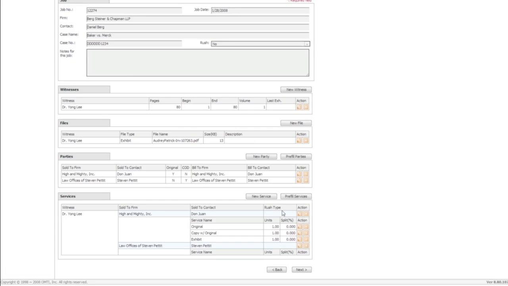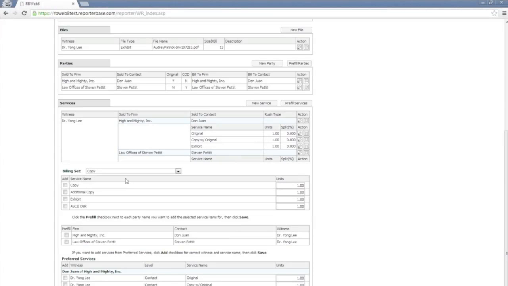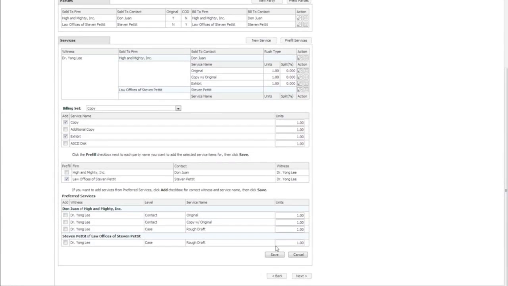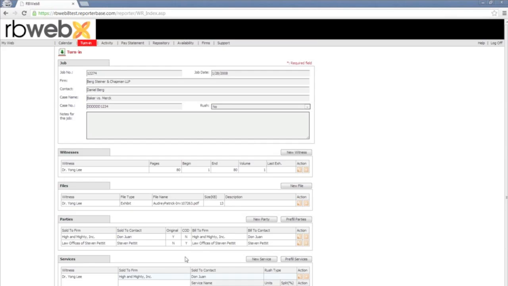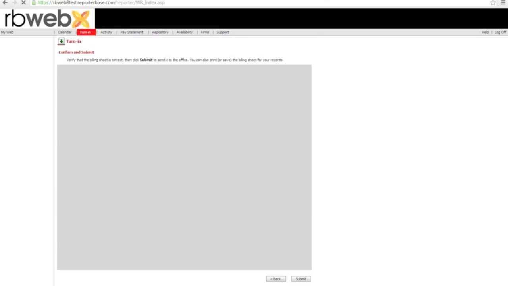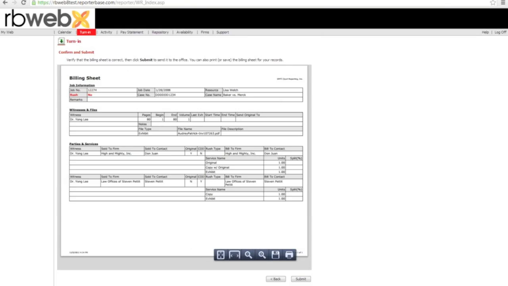Save. Okay, and then again, pre-fill services, copy for Mr. Pettit. Save. Once you're finished, hit Next, and then at this point it's going to generate the billing sheet for you to submit through.